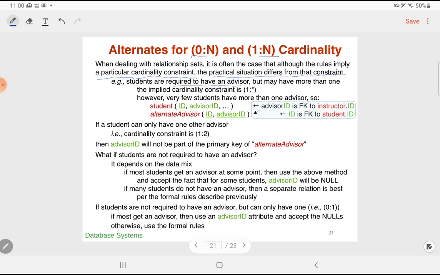A student is required to have an advisor but could have more than one. The implied constraint is 1 to star. The practical constraint is the vast majority are 1 to 1. So doing it this way, student has an advisor in their main relation. This is the primary advisor. If we only want one advisor, this is the one we're going to contact. And these are the alternate advisors. And if there is only one alternate advisor allowed, if it's a 1 to 2, then only one of these attributes would need to be primary key.